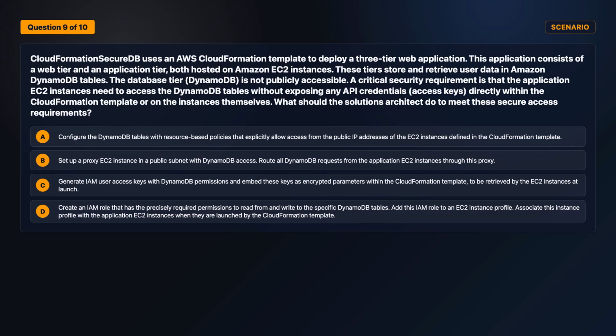A critical security requirement is that the application EC2 instances need to access the DynamoDB tables without exposing any API credentials, access keys, directly within the CloudFormation template or on the instances themselves. What should the solutions architect do to meet these secure access requirements? Select one answer. Review the answer choices on screen.